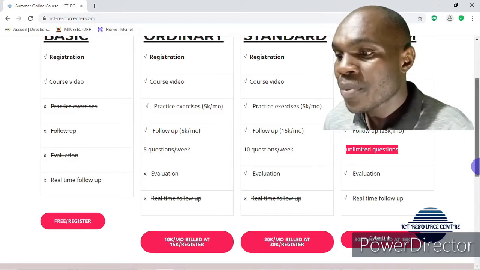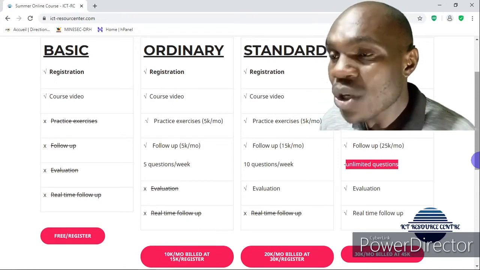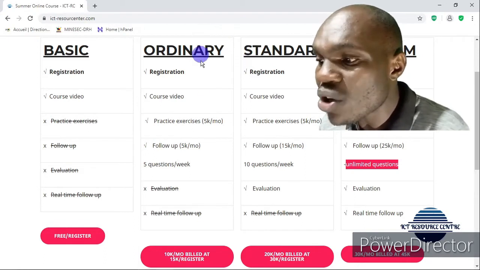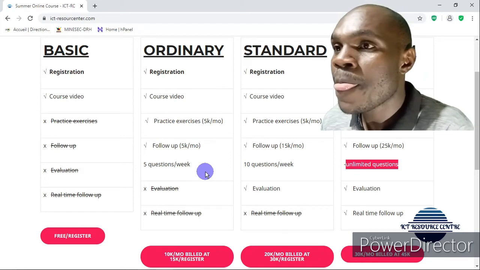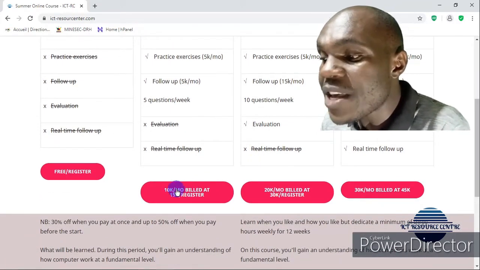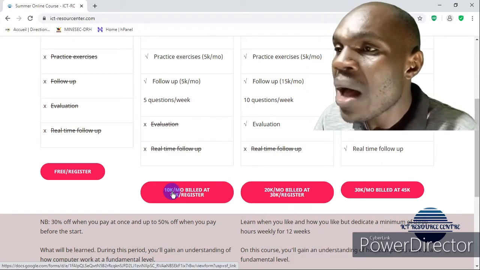Now, which package do I recommend? Our team will recommend the ordinary package. We recommend the ordinary package for students, for teachers, and for the general public. The ordinary package is only 15,000 for the entire summer holidays.